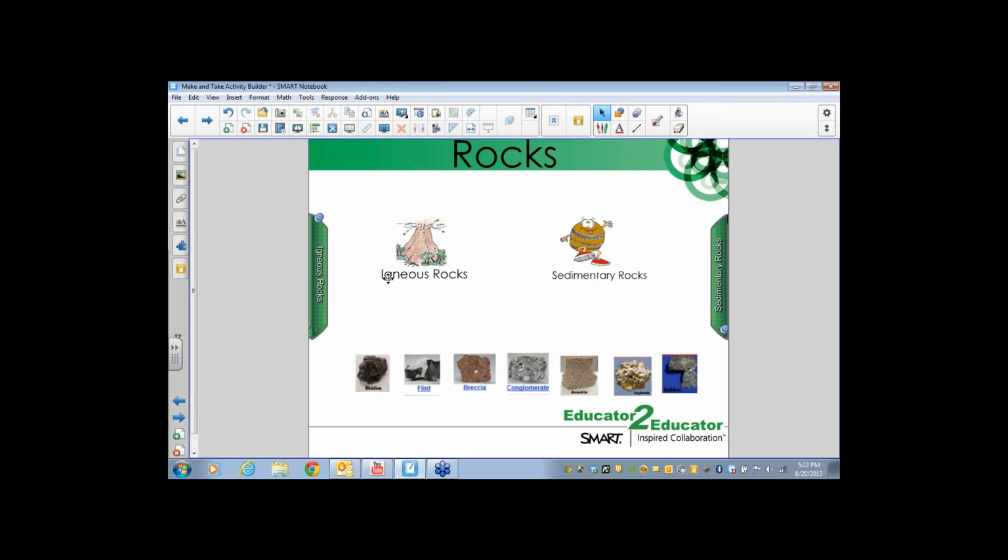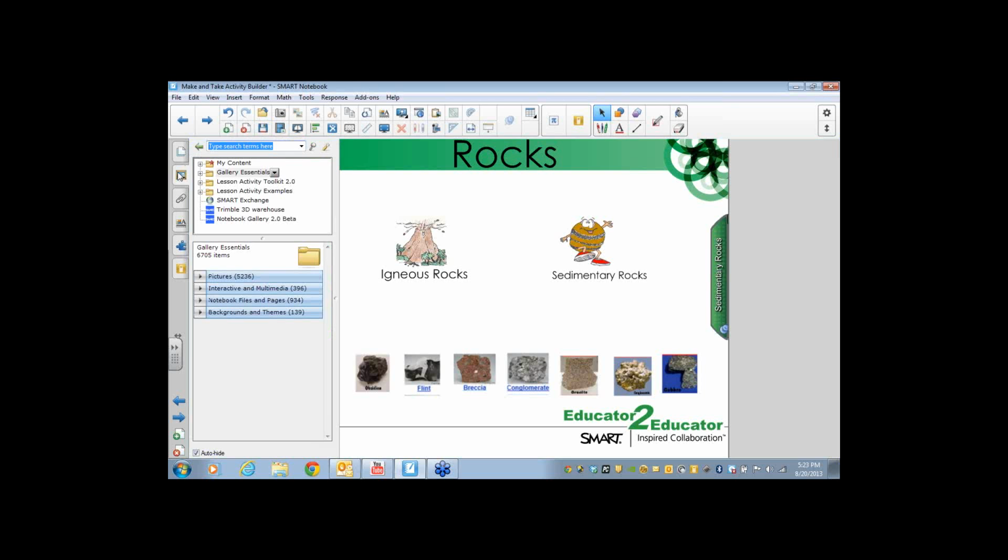So for example, mine's on rocks and minerals, and I'm doing this on igneous rocks versus sedimentary rocks. It was one thing that I covered in my 3rd grade class. So before I even began, I knew I wanted to do a quick assessment to see how much the kids had learned. I found my picture on igneous rocks. You can either search through the gallery and pull them on, or you can use your screen capture and take from a web resource.